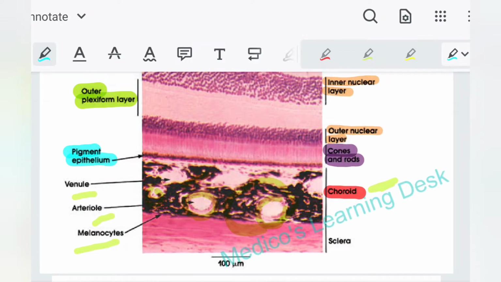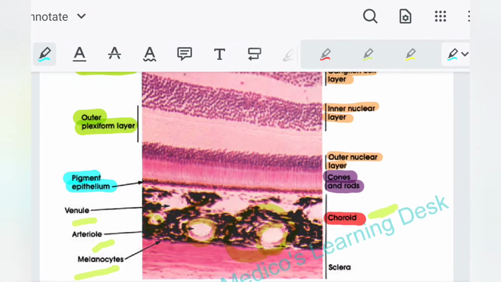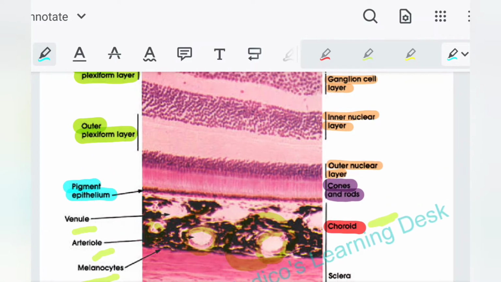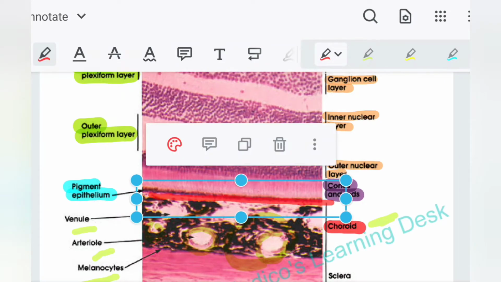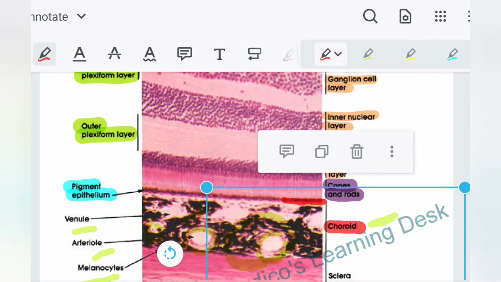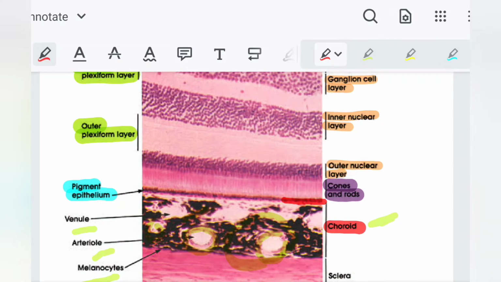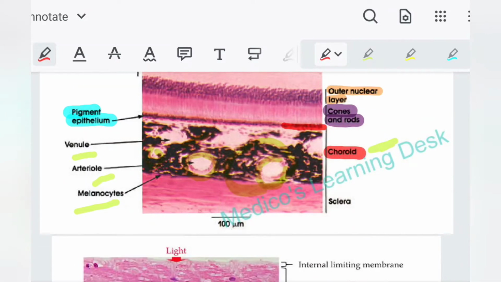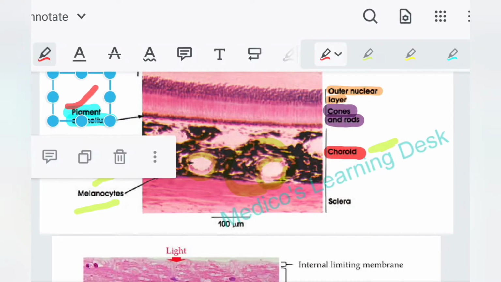Now after identifying the choroid layer, just above this we see a broad pigmented line. Can you see this? This broad pigmented line is known as the pigment epithelium.